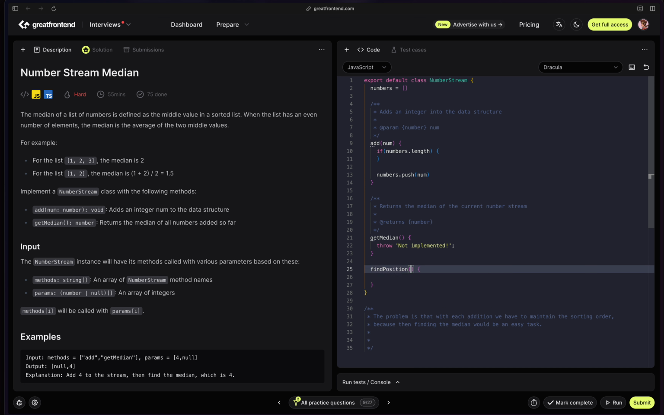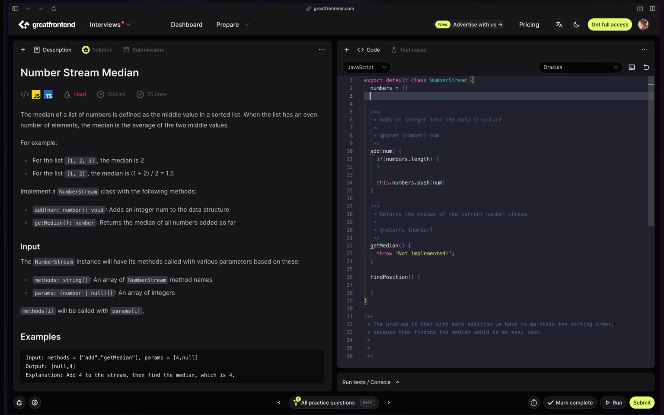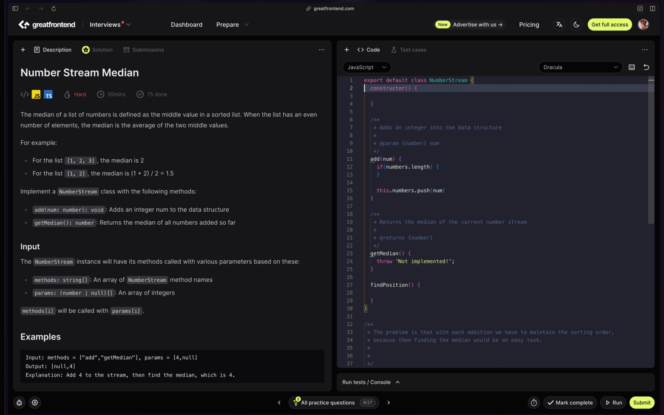We will access the numbers array. This should be this dot actually, and I think we should be able to do it in the constructor instead of doing it this way. This should be good, and we can do it with this dot numbers. Find position, so we will accept num. We have to find position for, and let's directly do a binary search.